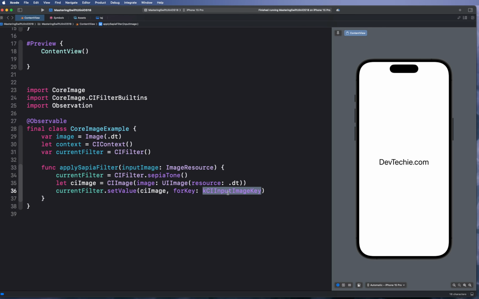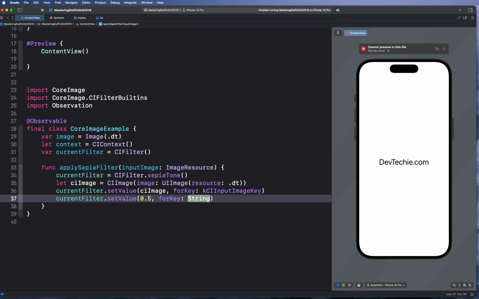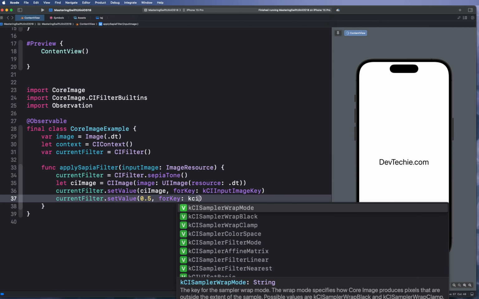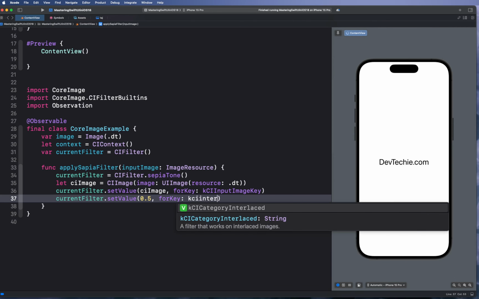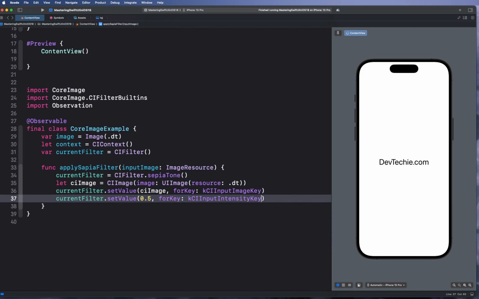That means if you don't set anything, you're gonna get a complete sepia toned brown color image. Okay, so let's go ahead and set this. So we're gonna take our current image filter, set value again, and this time we're gonna set 50% for the sepia tone, and the key is going to be kCIInputIntensityKey.